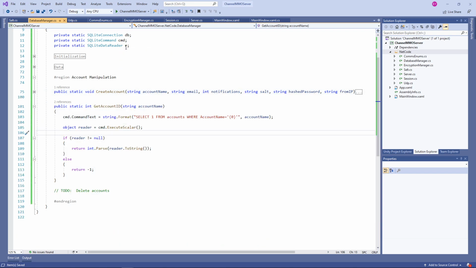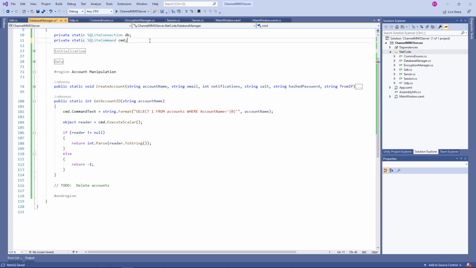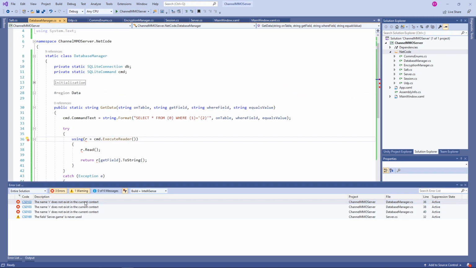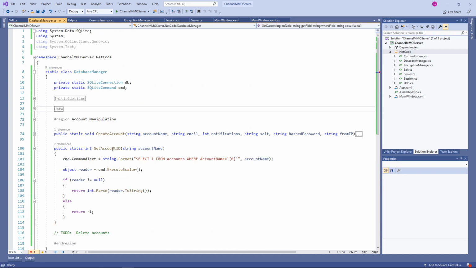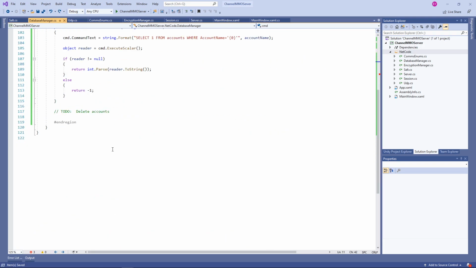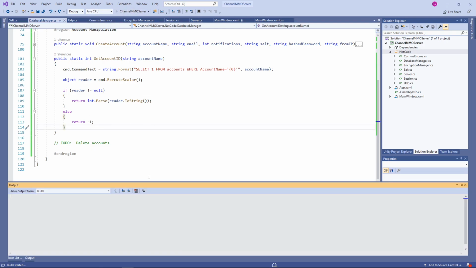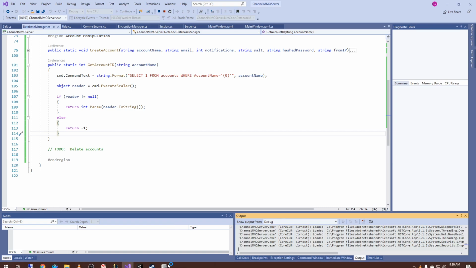Do we ever use R? Let's find out. No, we don't. Okay, so we'll just do this, and this should now work fine. So we'll run the server. There are build errors. R does not exist. Right. We'll put R back, but we'll leave this as reader because this is an execute scalar. And this should now work.